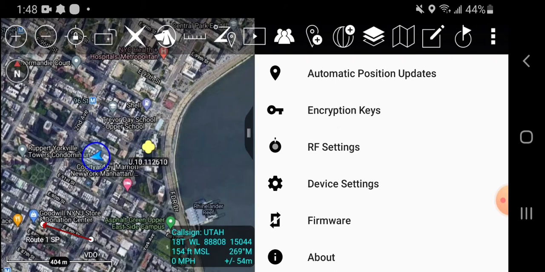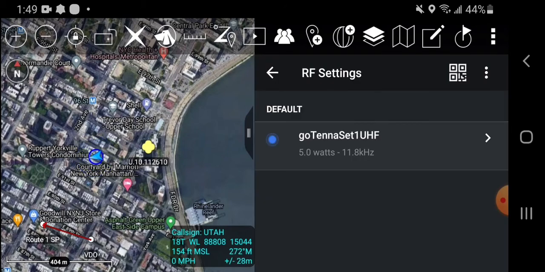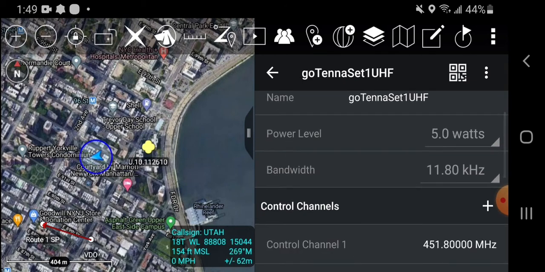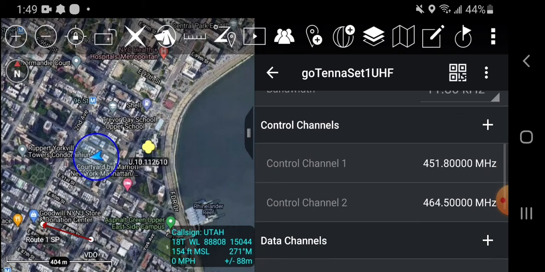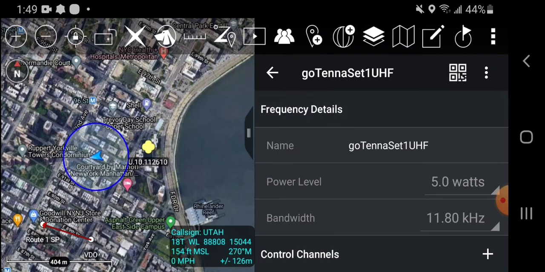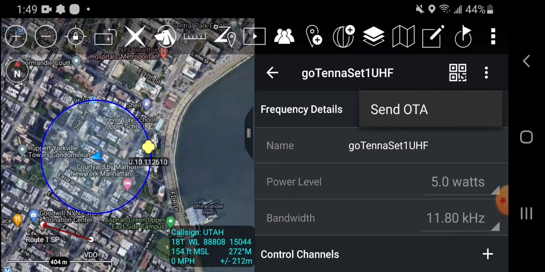As an admin or a service user, I have the option to go into my radio frequency settings. So I can go into here. I can change the power level, the bandwidth, and I could also look at and change the control channels and data channels. And then I will have the option to create a QR code or send over the air. So I can send this via broadcast and other people on my network will be able to receive this updated frequency set.